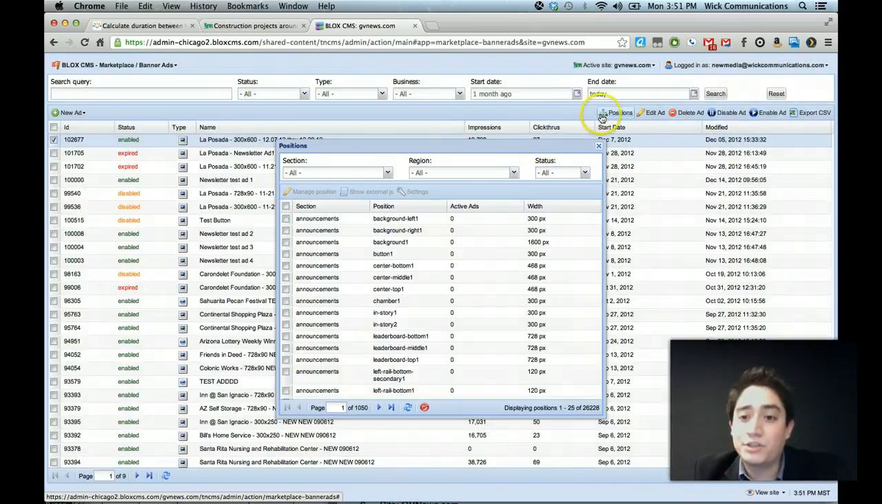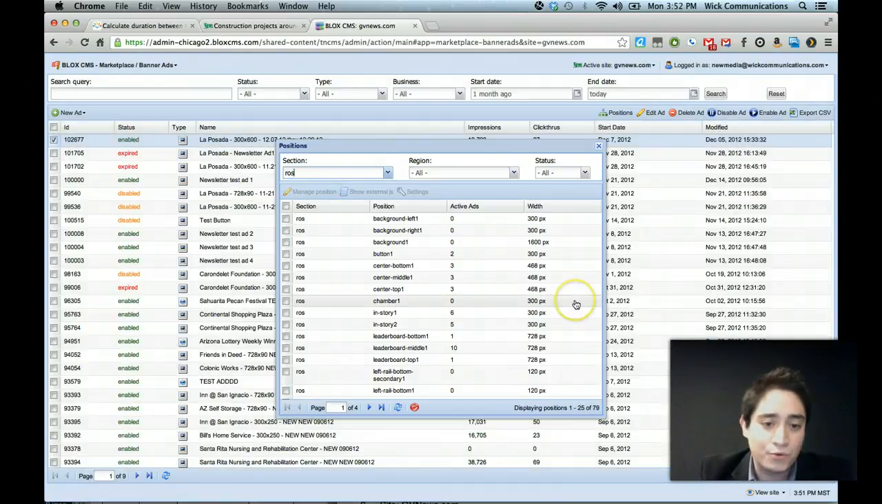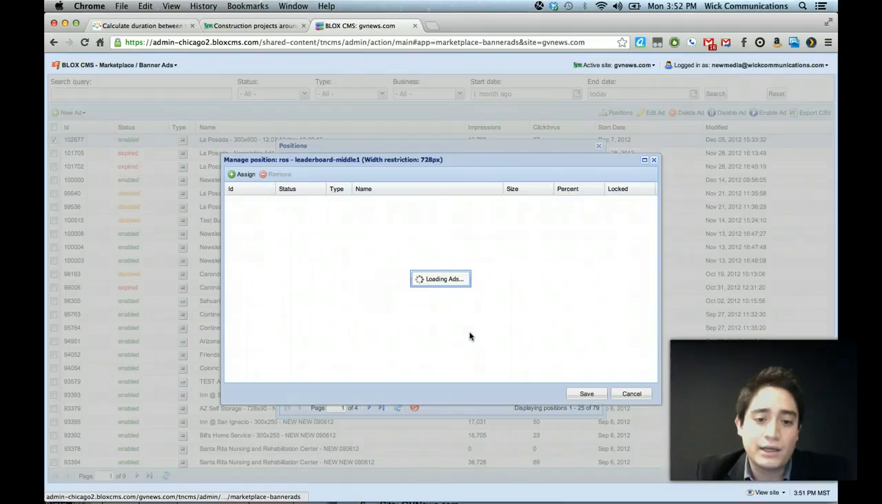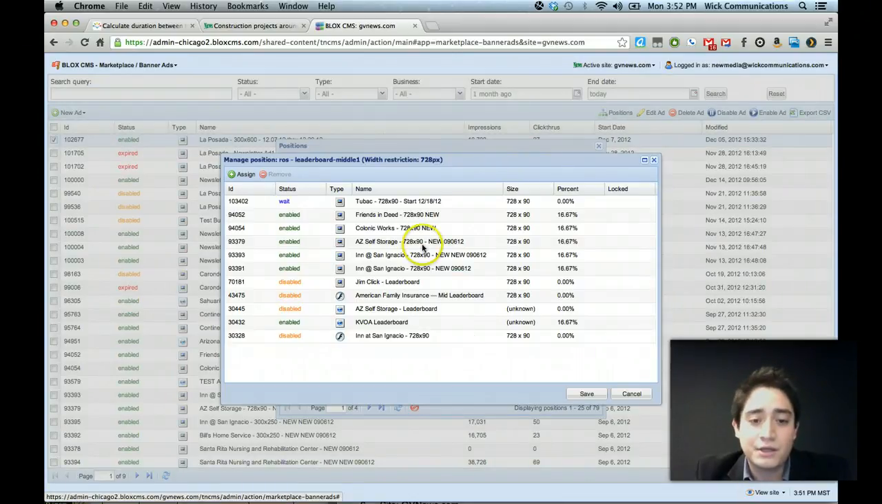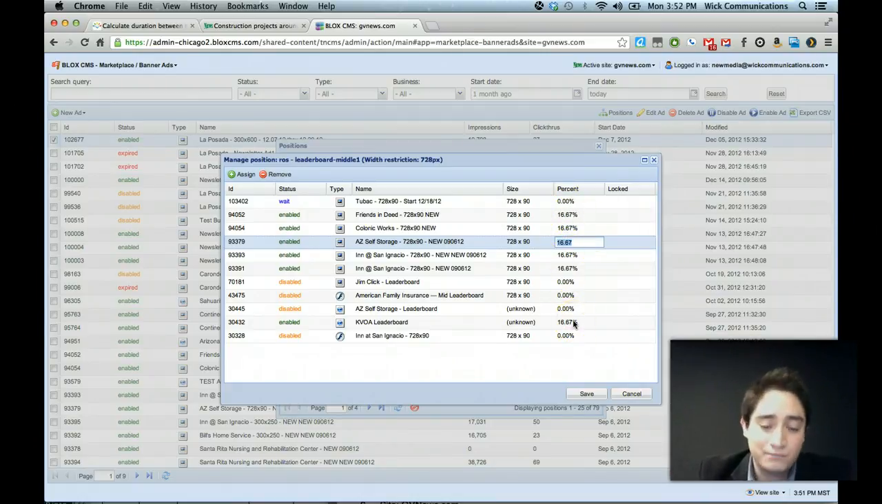So if I click on positions, and let's say this is for ROS position, leaderboard, middle 1, and I just put up a new advertiser, and I need to make sure that he runs basically 80–90% of the time. I am going to switch his percentage from 16%, which is what it's set for all the rest, so they're all equally giving out impressions right now. But if I were to change that to 90%, that number would basically change.